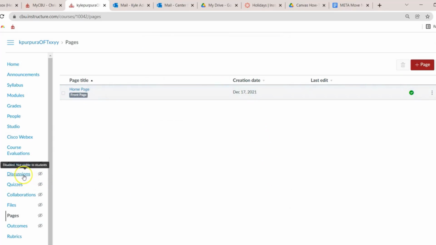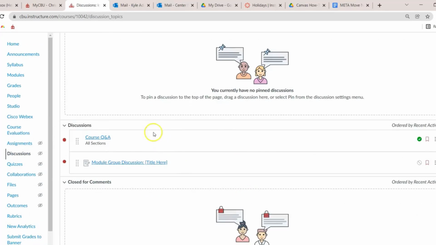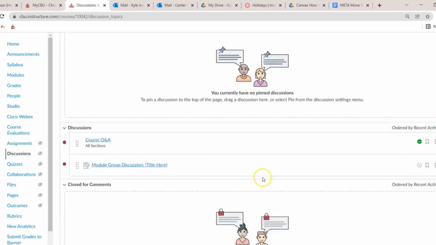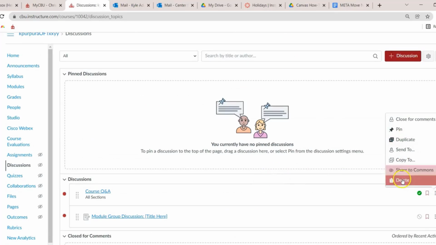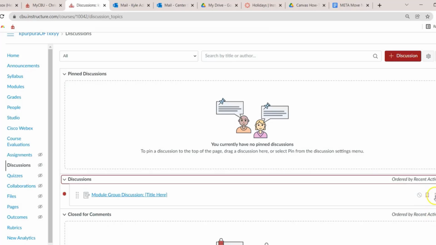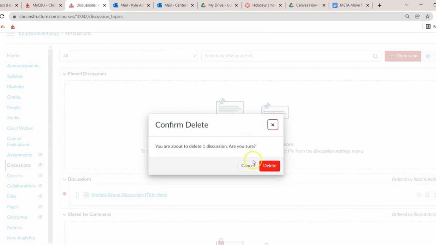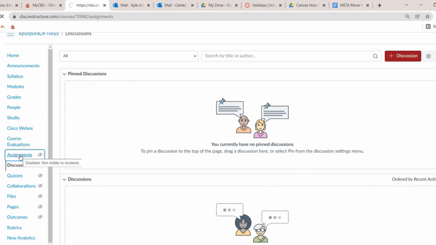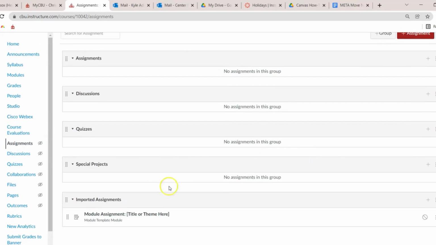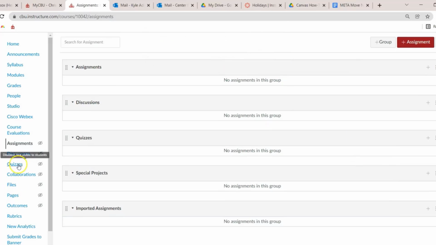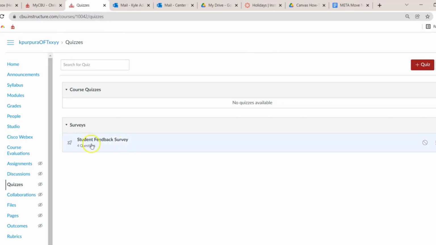Fine. Let's jump into discussions and delete any template discussions. We have two that are here, so we're going to delete both of them. Then we're going to jump into assignments and see if there are any template assignments. There are, so I'm going to delete that one. And then finally we're going to jump into quizzes and delete this student survey. All of these are part of the template, right? So in terms of student actions, we should have deleted everything.